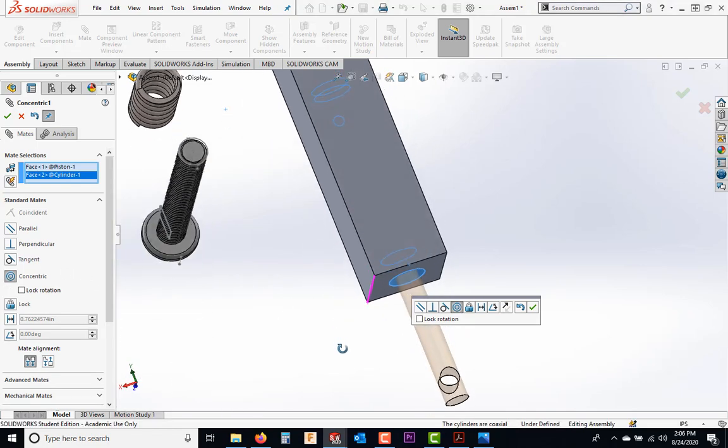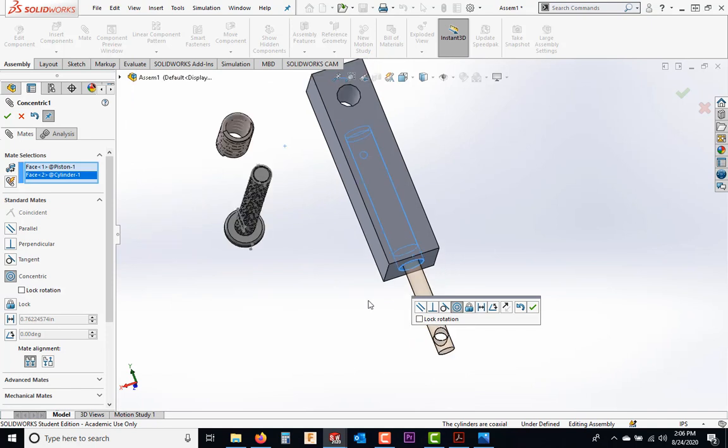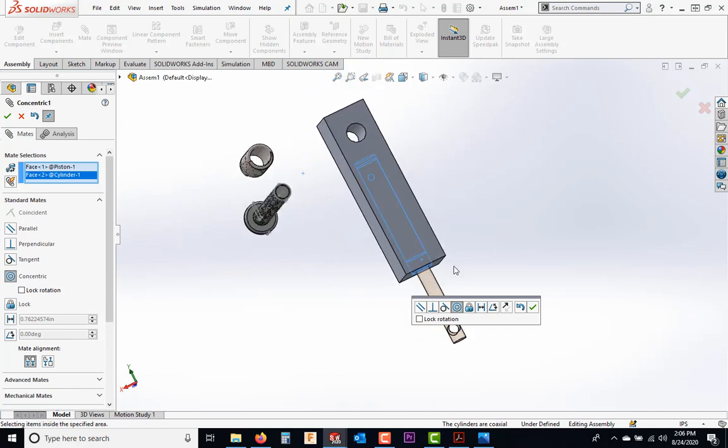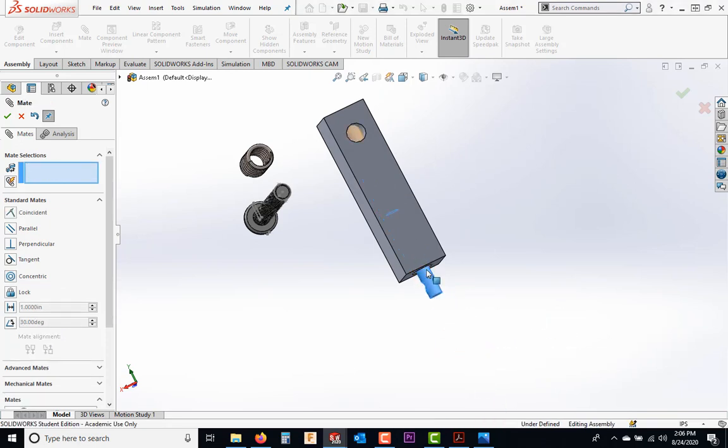SolidWorks doesn't always choose the correct choice. It chooses what it thinks you want based on an algorithm. Okay, but that is what I want, and I'm going to select OK. The cylinder doesn't move, but the piston will move up and down, and it'll go all the way through, but that's okay. We're going to constrain that with another mate.